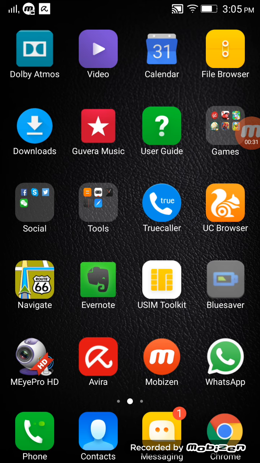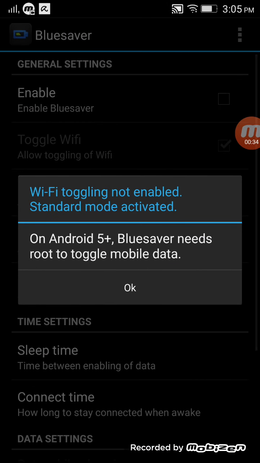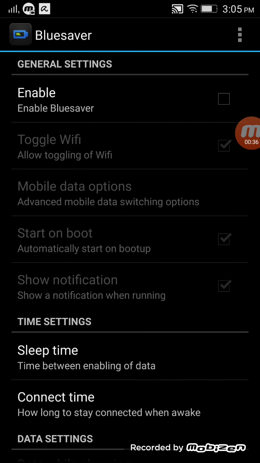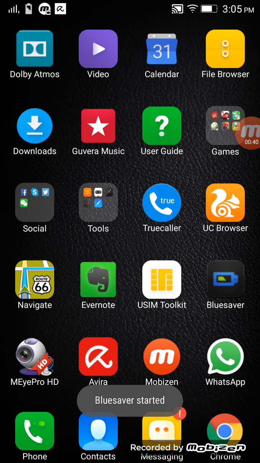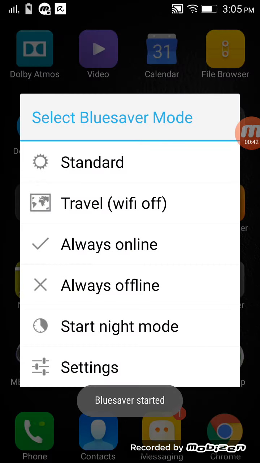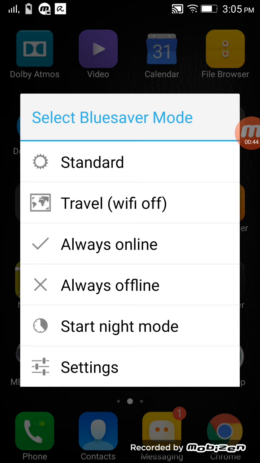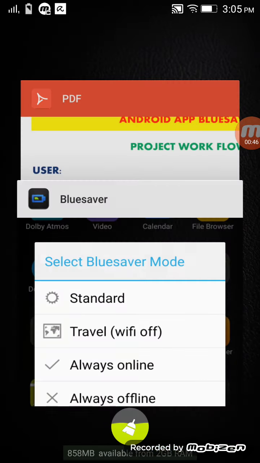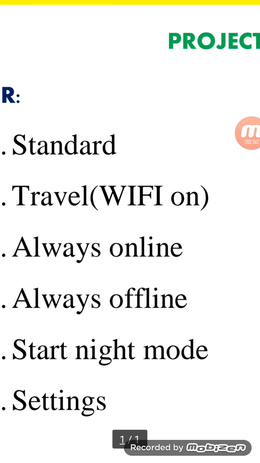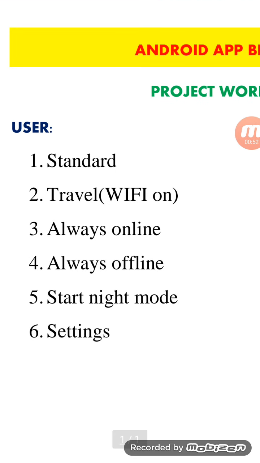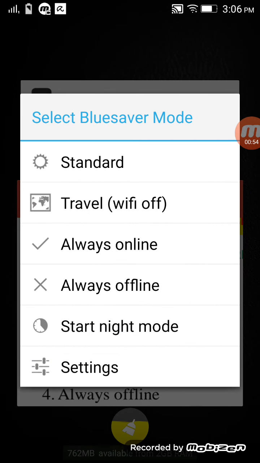This is the Bluesaver app. In this we have a setting, and in this we have standard, user standard, and we have travel on Wi-Fi.